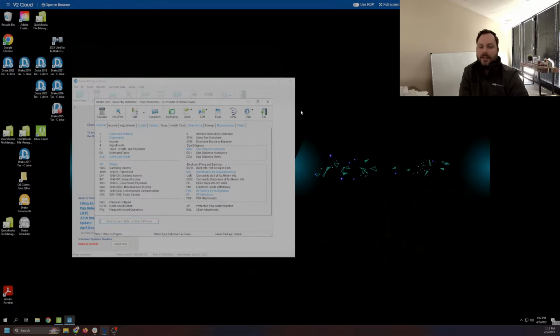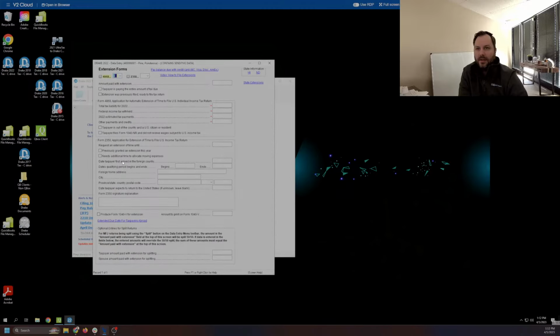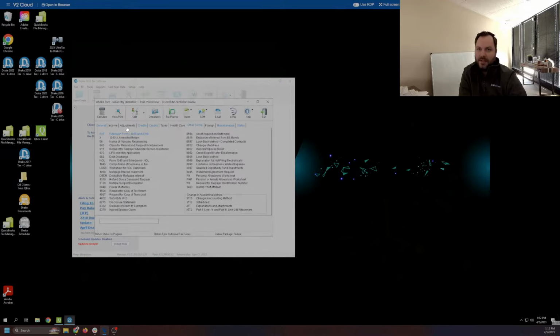So that is how you file an extension in Direct Tax. The only addition to that is on here. If you've filled out the information as much as you want, you can have it click here, taxpayer is paying the entire amount of tax due. Or you can put any amount here that they're paying with the extension, staying with the state extension screen here.